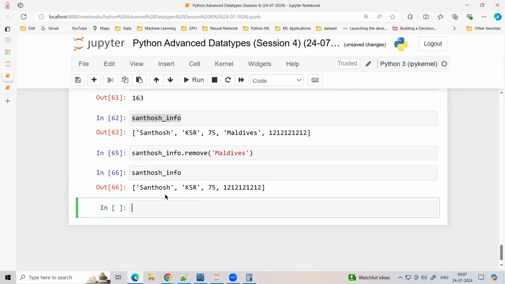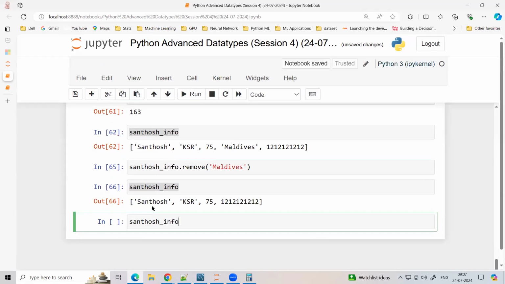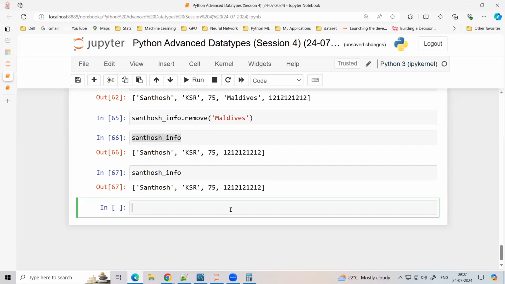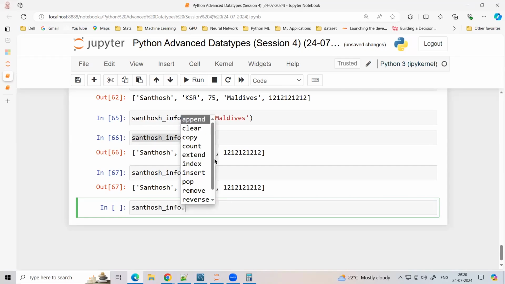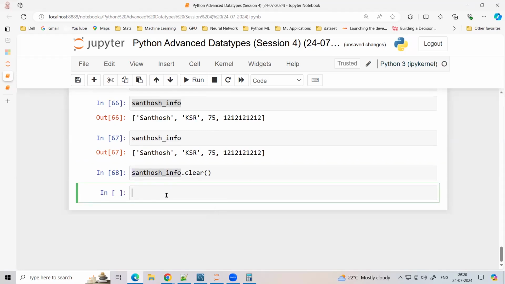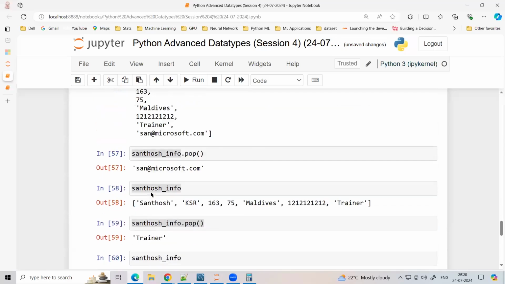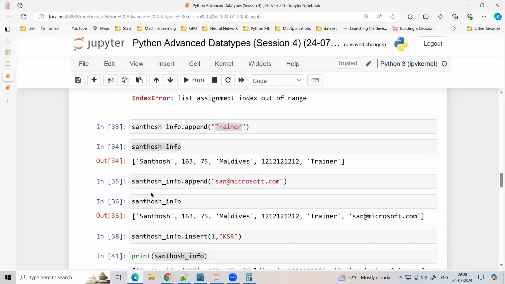So far, so good. Now, this list is actually having the information of Santosh, KSR, 75, phone number. I want to flush it out. Flush it out means I want to clean up this list. Very easy. Clear. Cleared. Is it cleared? Yes.